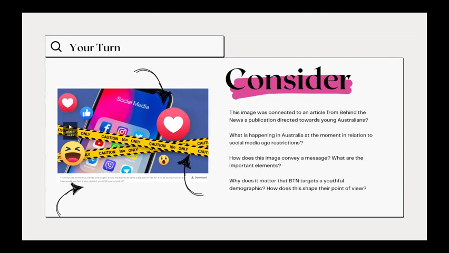How does this image convey a particular message? There's a lot happening in this one little square. What are the important elements? The tape, the particular emojis, the phone and what's happening in the background of the phone, the particular apps that you can see.